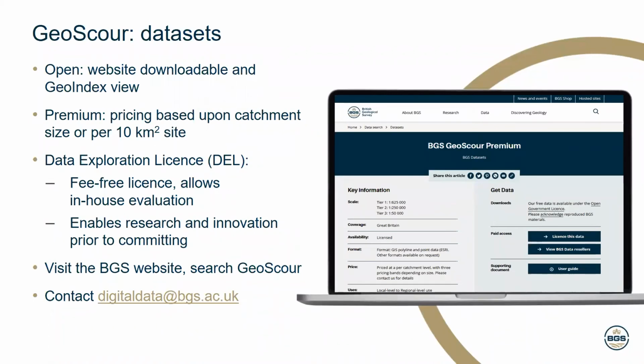So for further information about the GeoScour datasets, please visit our BGS web pages and search for GeoScour. As mentioned previously, we have created both the open and the premium commercial versions of the datasets. The open can be viewed via the BGS GeoIndex or downloaded from our data web page. The premium datasets, which provide a richer river level output of information, are priced upon catchment areas.